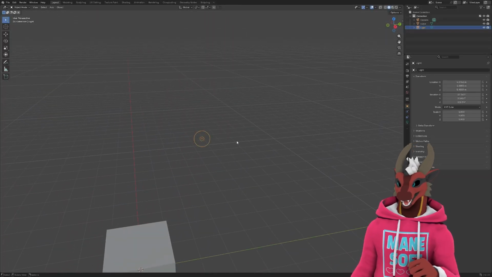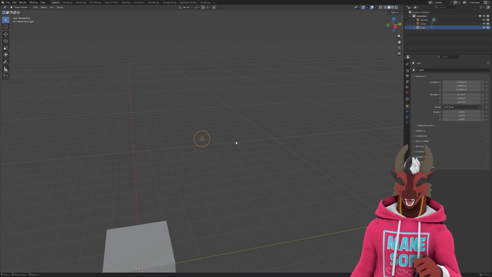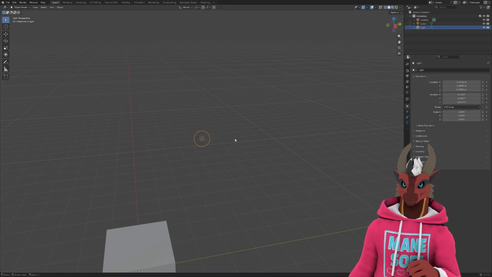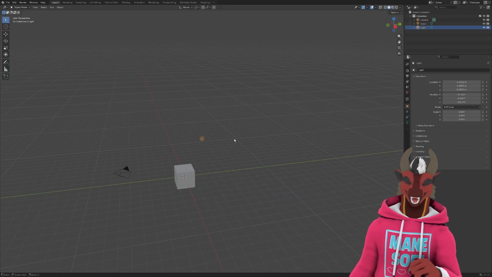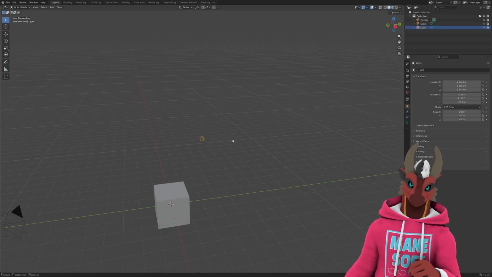Another hotkey that you might accidentally stumble into by doing this is the zoom in and out. This is done by scrolling your mouse wheel. So scrolling down is going to zoom you out. Scrolling up is going to zoom you in.